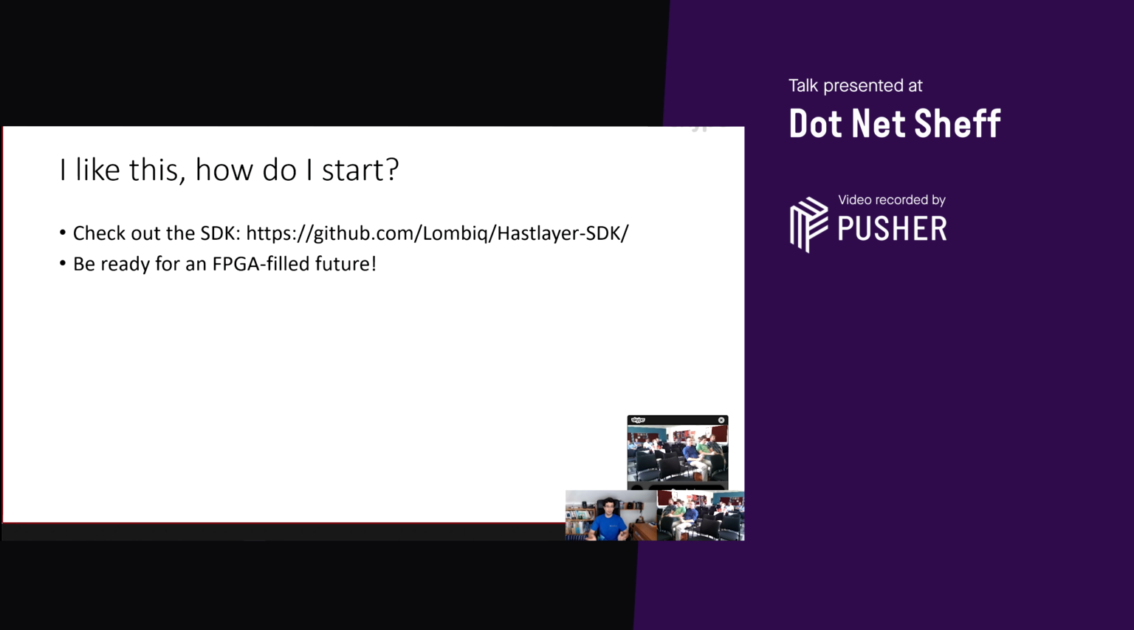So, if you like this, and I really hope you did, go check out the SDK on GitHub. You can use Hastlayer for free. Be ready, because FPGAs are coming. I would say that with FPGAs, we are roughly where we were about 8 years ago with GPUs. It's still a playground of specialists, but eventually they become more mainstream and more accessible to all of us. For example, thanks to tools like Hastlayer, I would say.